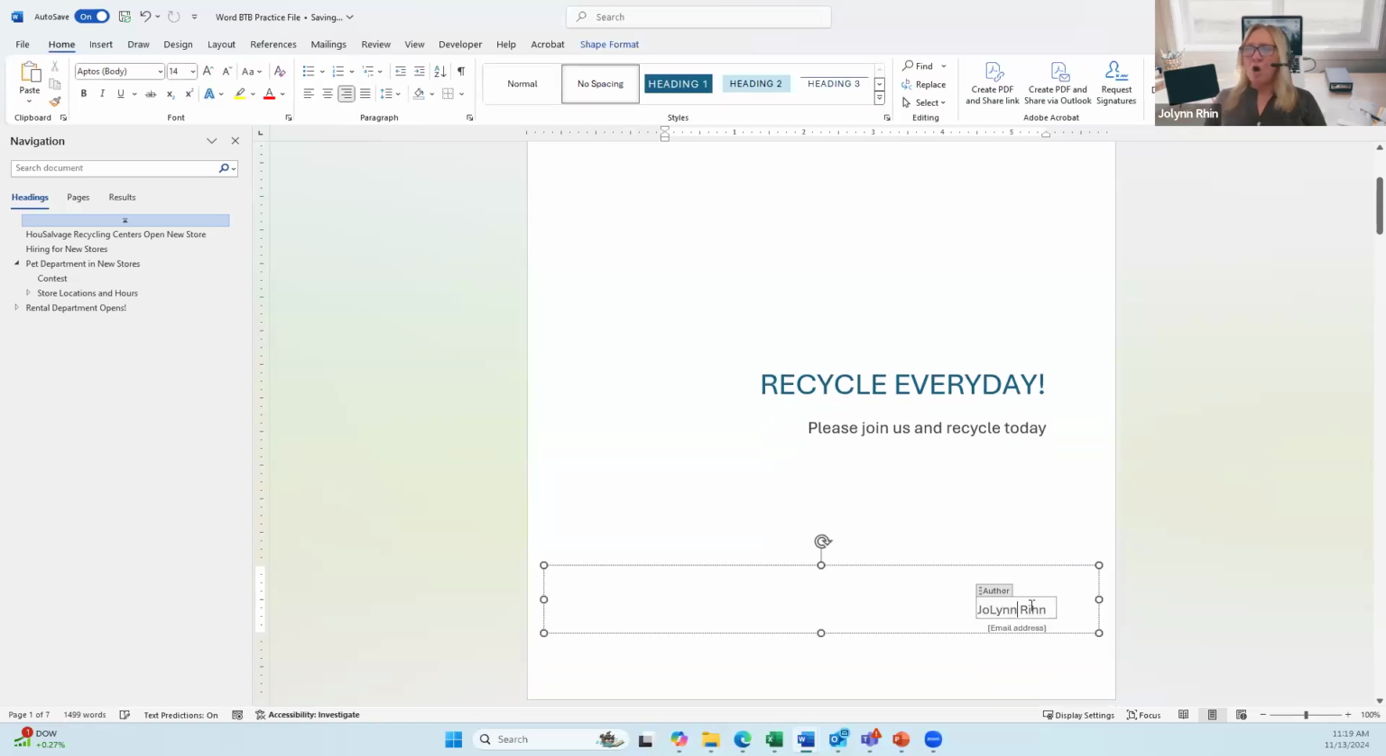And then it brought in my author name. So it knows that I was the author of this document coming from the properties. So it automatically is here. And I could type in an email address. So if I wanted to add in an email address that would be included for everybody to see, we can add that in as well. Or I could just simply delete that if I don't want that to appear.